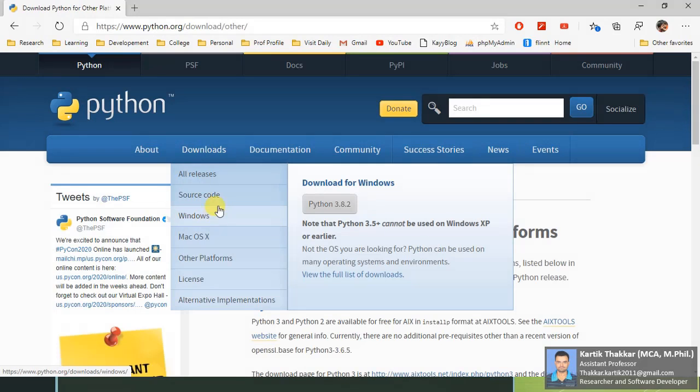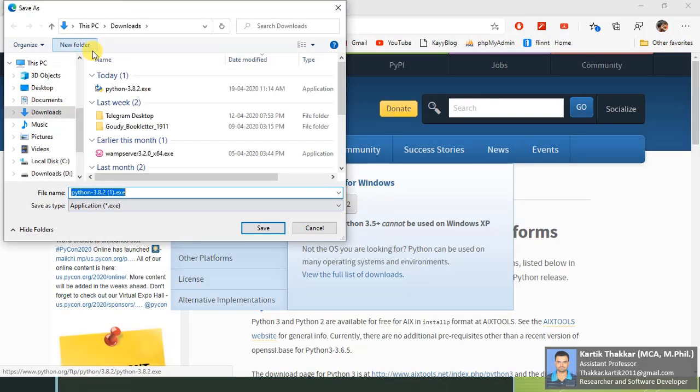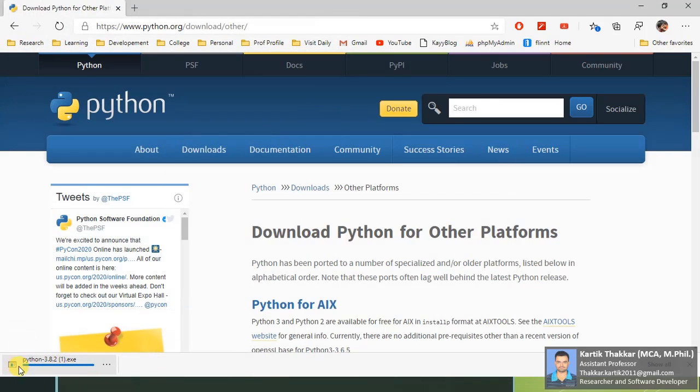I am using Windows, so I'm going for Windows. You just have to click this button, Python 3.8. The latest version is Python 3.8.2. You just have to download it. Save the file, you will get the download. It is a very quick and very small package, around 25 or 26 MB, and you just have to install it.